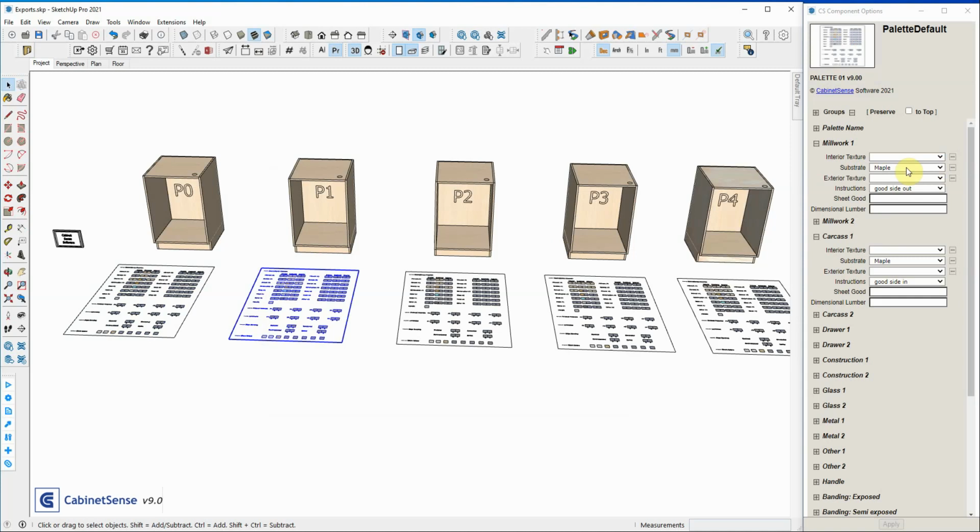In this example, we have our substrate again set at maple, but this time we are setting instructions. So we're telling CabinetSense that for the carcass, the good side of the maple sheet will be on the inside, and for the millwork, the good side of the sheet will be on the outside. So now this is telling CabinetSense that indeed both faces of the sheet are of differing quality.